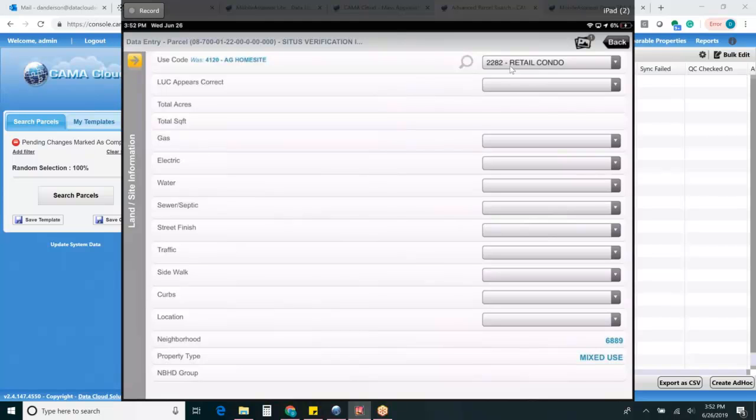And these drop-down menus can be custom. You guys can decide what you want them to be, or it's going to be the same drop-down menus or the same list of options from your system. It's going to keep track of what the original data value was, so you know if you need to change it back. So here you can see it said the land use was an ag home site. You've changed it to retail condo. All right, let me click back for a second.